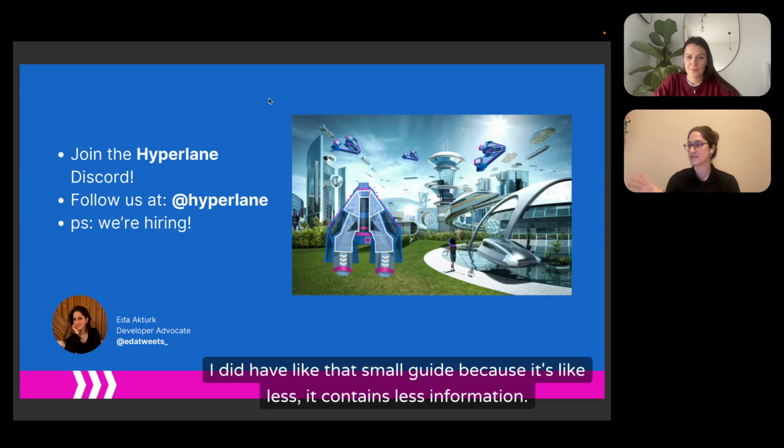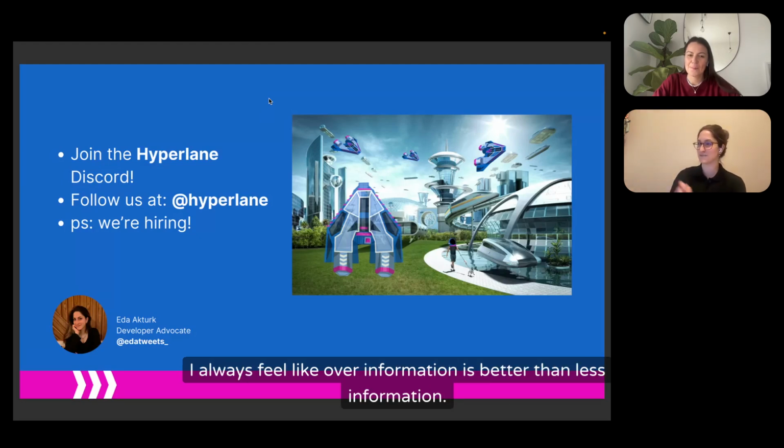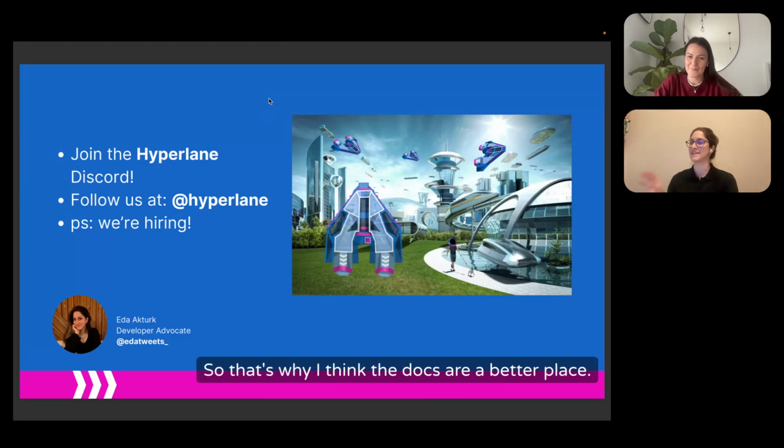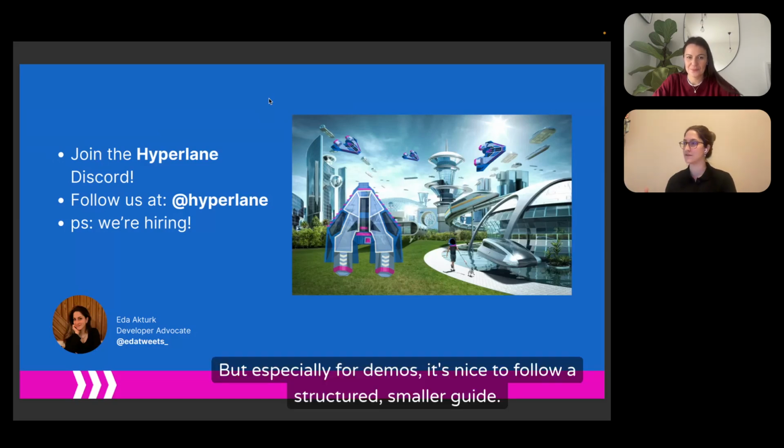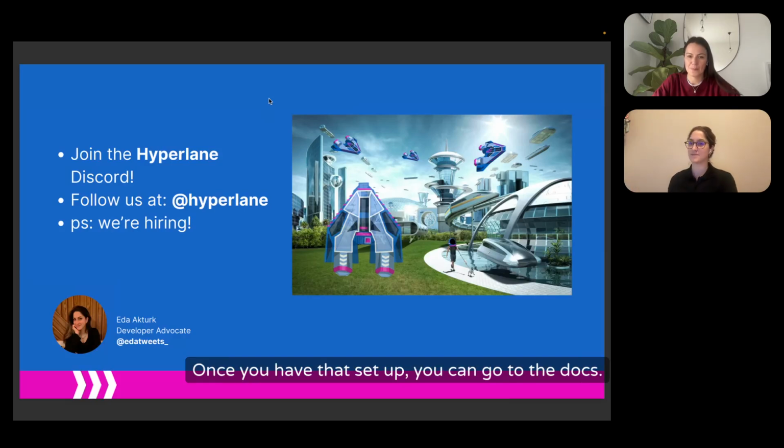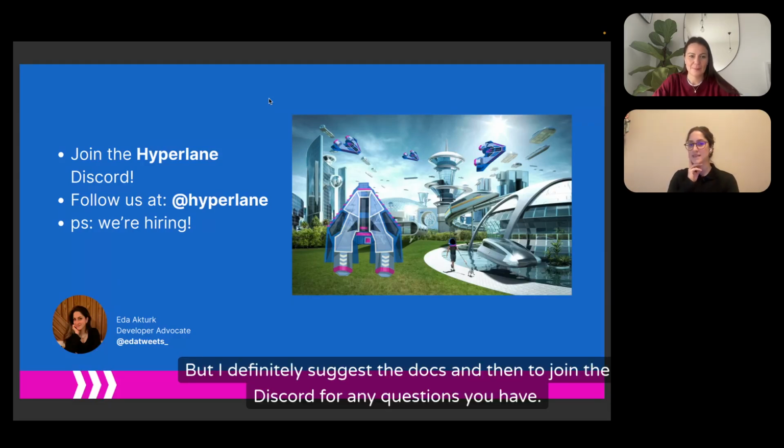I did have that small guide because it contains less information. I always feel like over-information is better than less information, so that's why I think the docs are a better place. But especially for demos, it's nice to follow a structured, smaller guide. Once you have that set up, you can go to the docs. But I definitely suggest the docs and then joining the Discord for any questions you have.